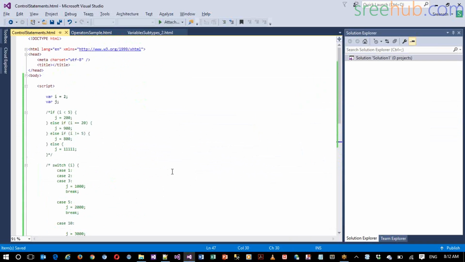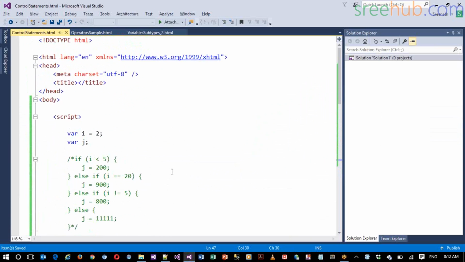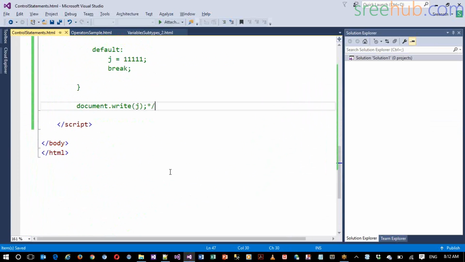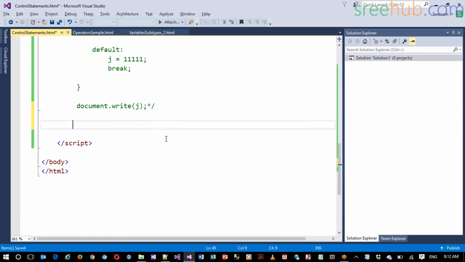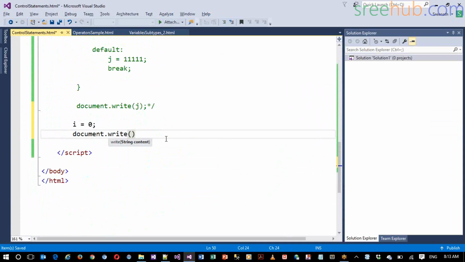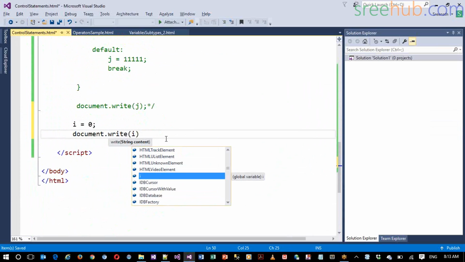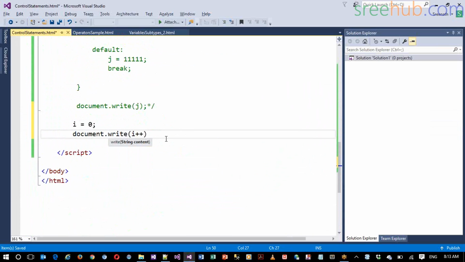Right, so I'm commenting. Now, for instance, let me create a for loop here. For example, I want to print a number from 1 to 5. So for instance, I have i equal to 0. What I can do is write document.write of i, i++, five different times. But I can do that.